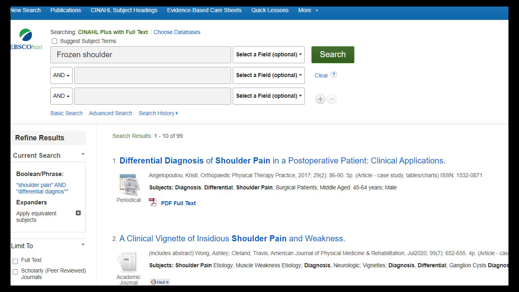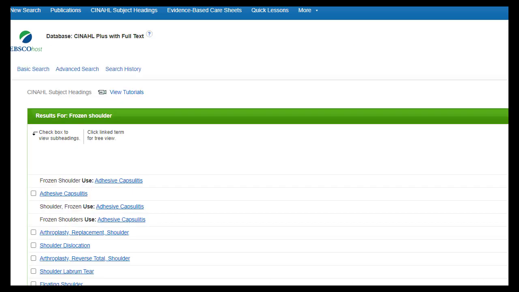Another thing that we can do within SNARL and Medline is to find out what are the medical subject headings for a particular term. For instance, if we put frozen shoulder in here and we click this box, suggest subject terms, this actually gives us an indication of the term or the medical subject heading to use for frozen shoulder. In this instance, it says use adhesive capsulitis.